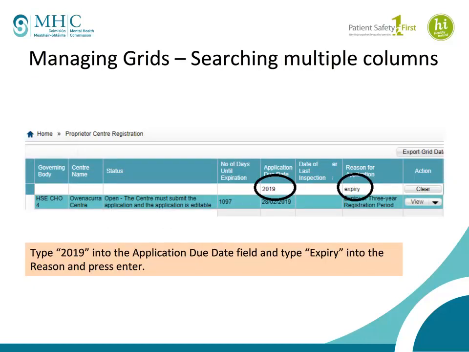The user can search multiple columns at the same time. In this example, 2019 is typed in the application due date column, and the word expiry is typed into the reason for application column. When the user presses enter, CIS displays only lines in the grid with 2019 in the due date field and with the word expiry in the reason for application field.